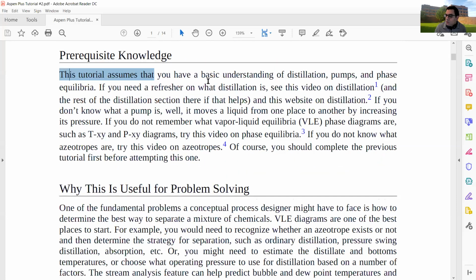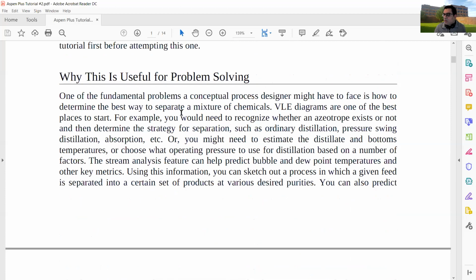The tutorial assumes you have a basic understanding of distillation, pumps, and phase equilibria. For distillation, you should all have some sort of idea. Maybe not distillation columns, you're going to learn them during your mass transfer course, but in a distillation process, basically, you're taking advantage of a difference in the boiling point between two species to separate them. Phase equilibrium and basic thermodynamics, basically.